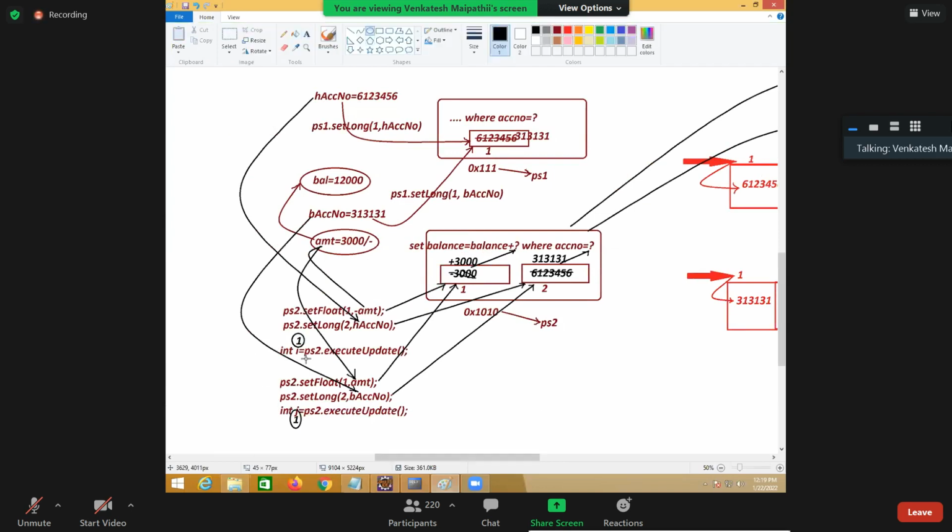Have all of you understood this? What is I value now? 1. What is J value now? 1. Now you do the commit operation. How will you do the commit now? I will check, sir. I value is equal to 1. J value is equal to 1. Then I'll confirm the two sub transactions are successful. Then I'll do the commit.